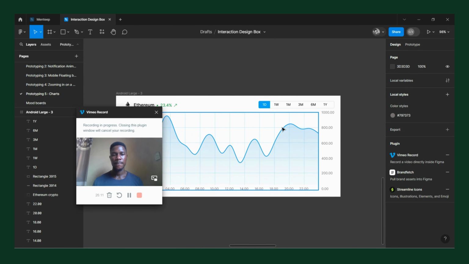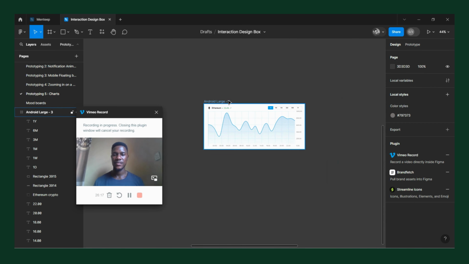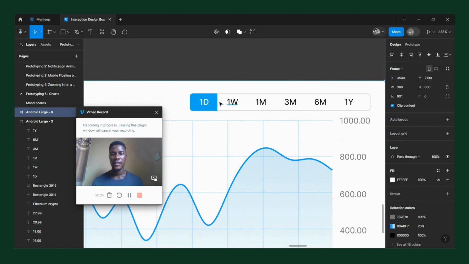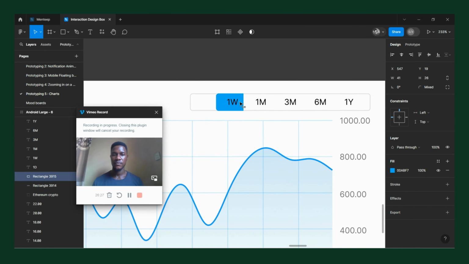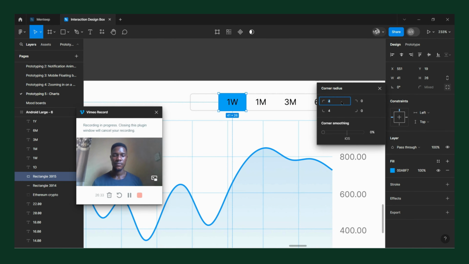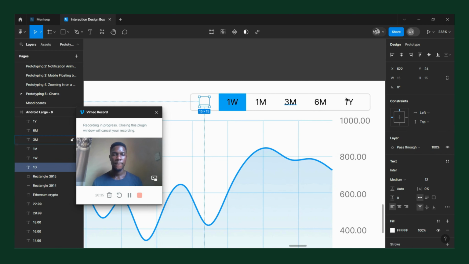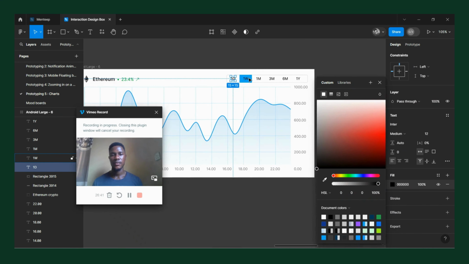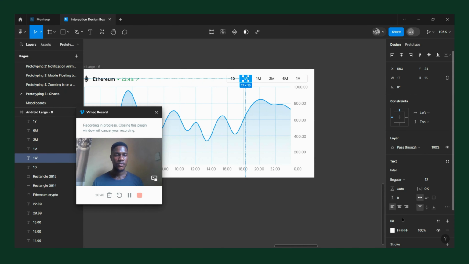So next thing now will be what? Let's do our prototyping. Let's prototype this. So we click on Alt. We click on Alt and then we have this black. Okay, so we are done. We are done.